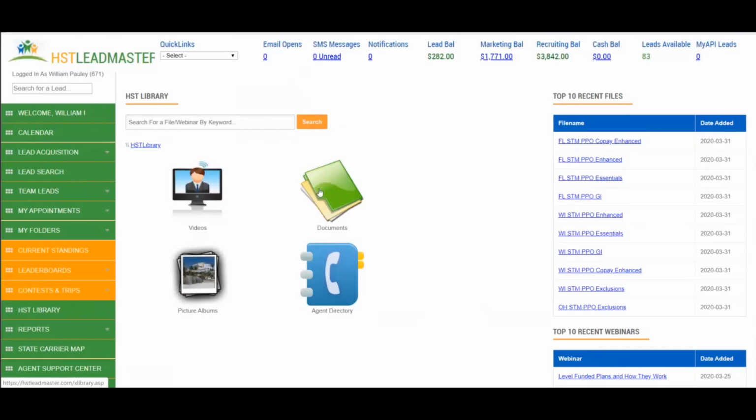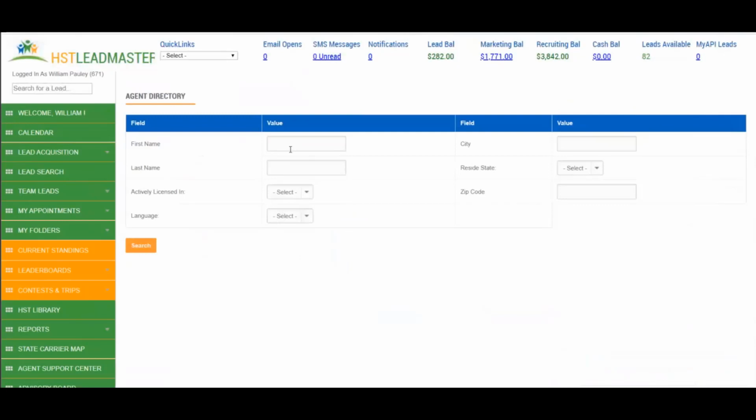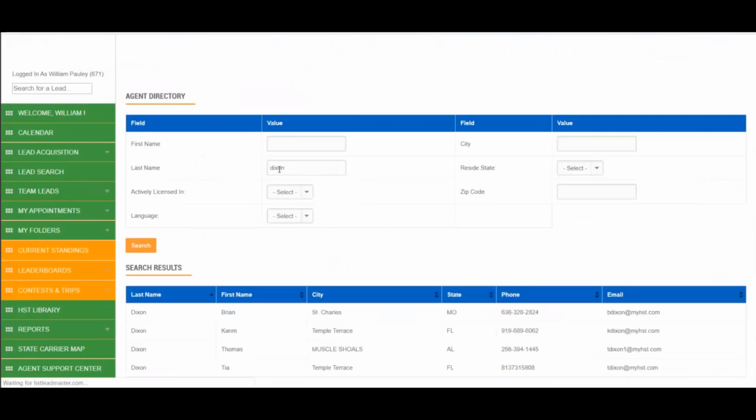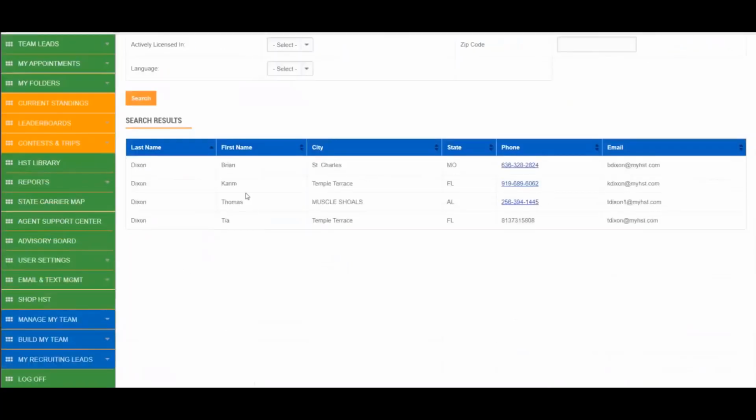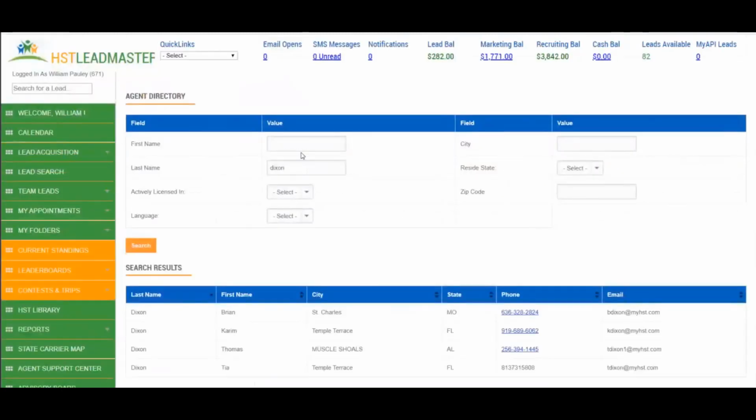Absolutely. Right here is all the documents, brochures, and all that kind of stuff that are built into the system for you. And something new is right here called the agent directory. You can look up different agents here now and find who they are. So if I'm looking up, let's just say Dixon. Brian Dixon, who else? Kareem, Thomas, Tia. So I have those different Dixons that are there, and it gives me their information so I can contact them if I need to.